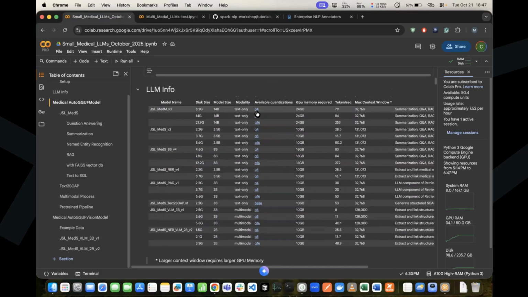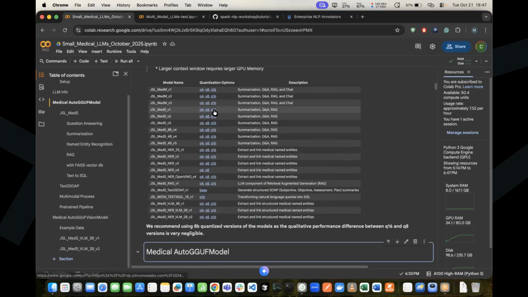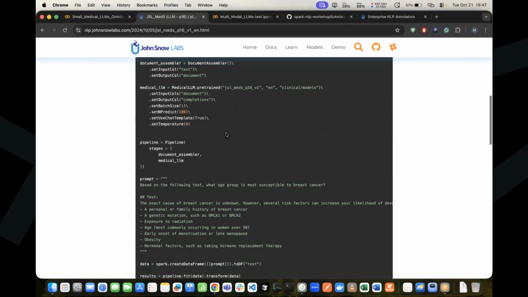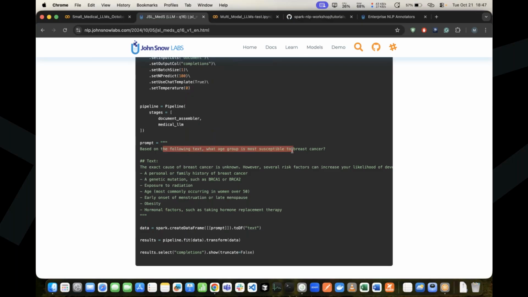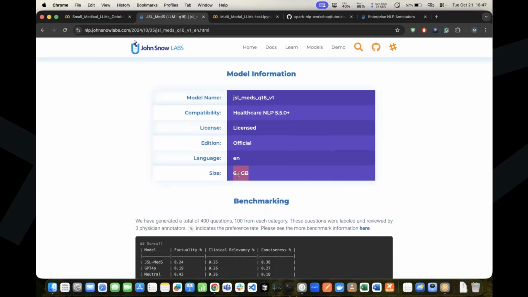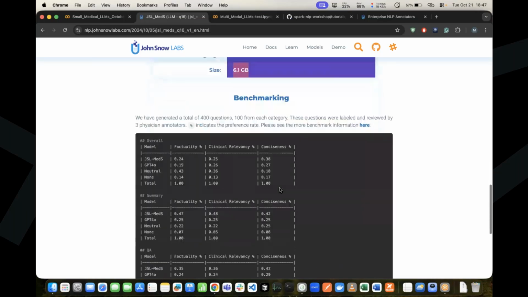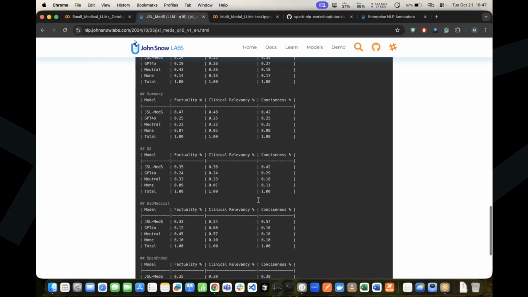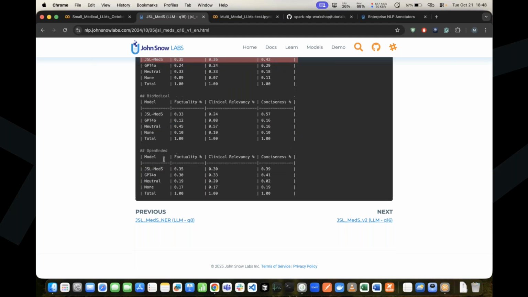You can just click this one and go to models. There is the question and the answer here. Model size, and we did some tests for this, and you will see the comparison with the other models. So this is the John Snow Labs medical model and the other GPT-4 and the other models. You will see the comparison.